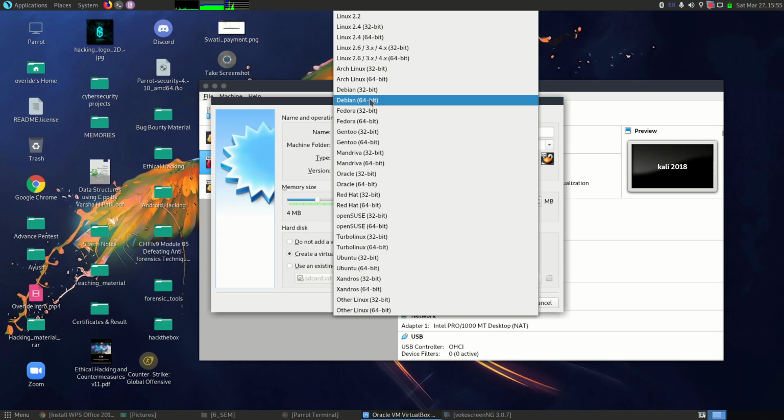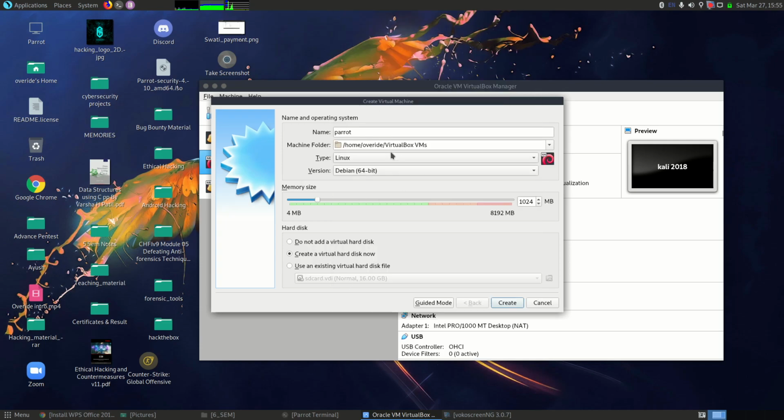Okay, so what is the difference? We will talk about it in later videos. Go with Debian 64-bit, and I will keep the machine folder as default, but you can change it according to you. Then I will set the memory. Just because I am giving a demo, I will just give it 2048 MB.